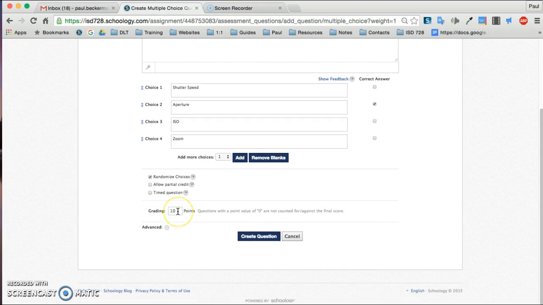How many points do you want that to be worth? Put that in the box down here. The default is 10, but a lot of times teachers will just reset that to 1.